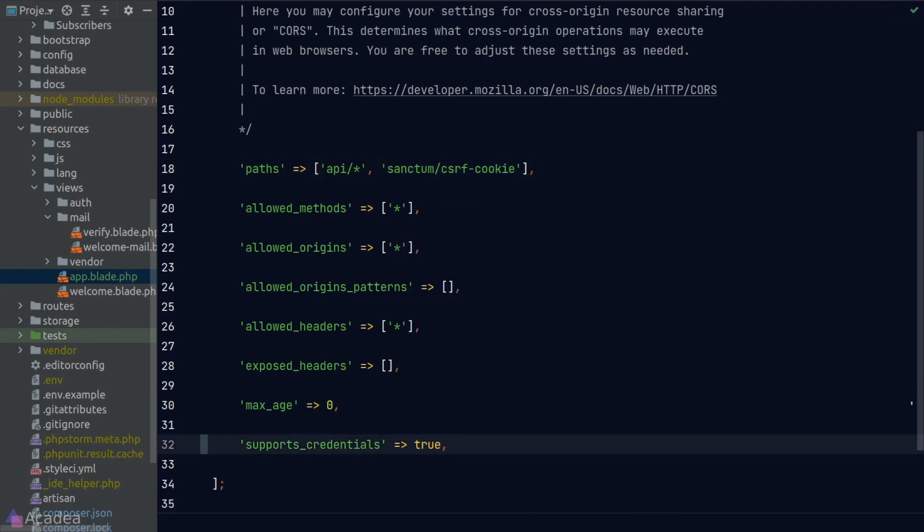Alright, that's pretty much everything you need to know on how to set up and use Laravel Sanctum in the backend and also the front end. If you need more information, feel free to visit the documentation. The link is in the description.